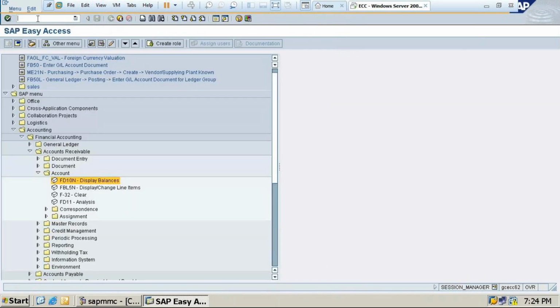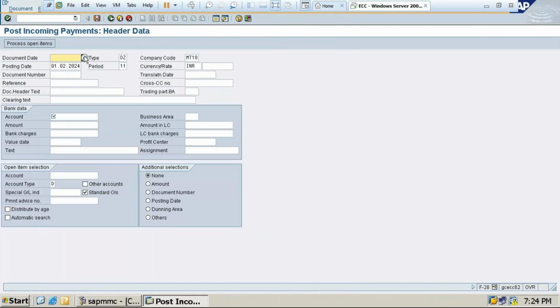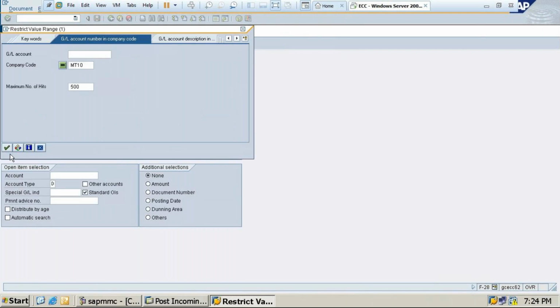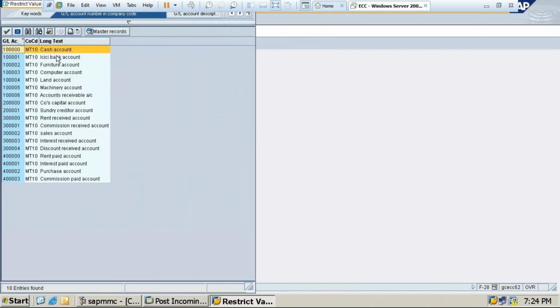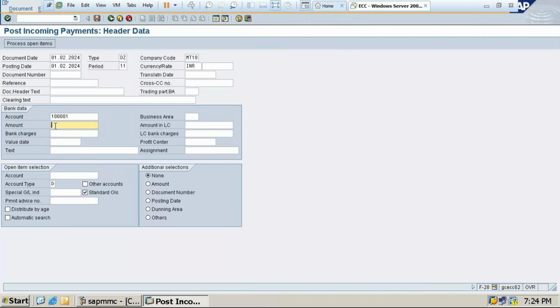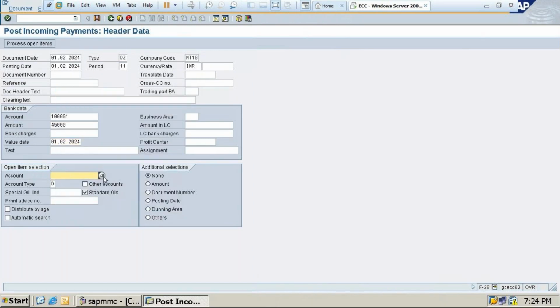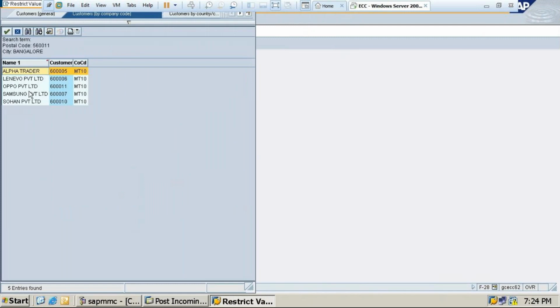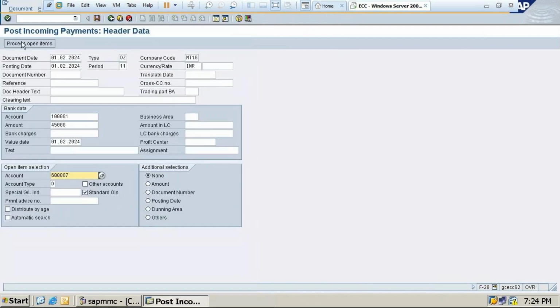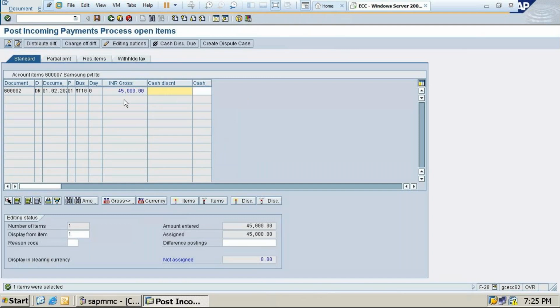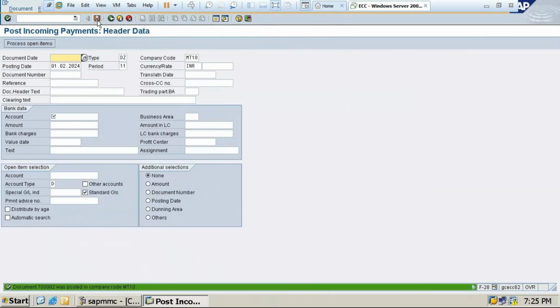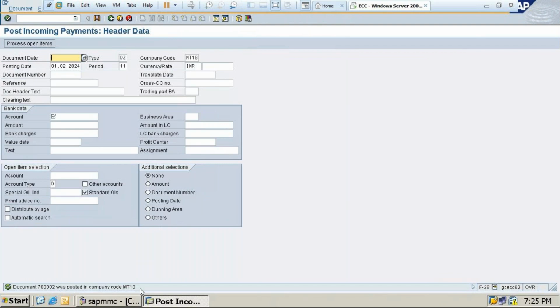Now again I'll go to /nf-28. I'll select here, and what I will do is accounts, and this is ICICI Bank. Amount is 45,000. I have not done payment for this. Value date is 1. Samsung Private Limited, you have to select and click on process open items. Now one item has been selected. Click on post. So document 7 lakhs 2 is also posted in MT10.